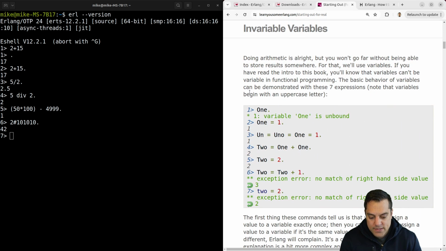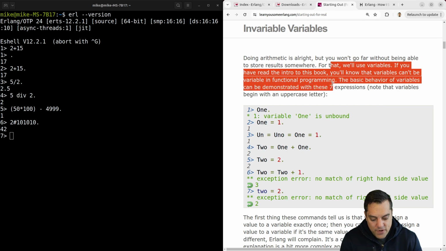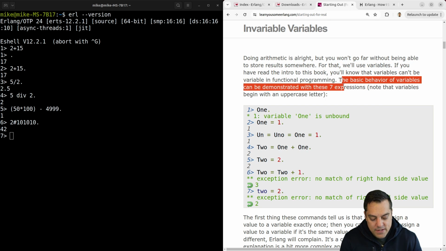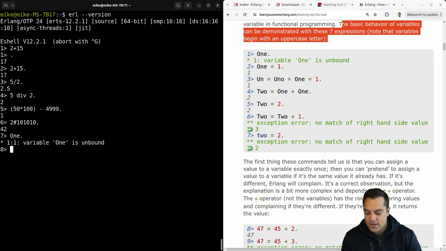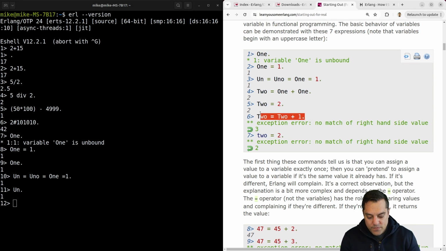We know that. Let's create some variables. Invariable variables. Okay, so this is a functional programming language, so the basic behaviors of variables can be demonstrated with these. Okay, so let's do One. That's unbound, it doesn't exist. One equals 1. Okay, so now if I type in One, there it is. It is bound: One equals 1. I can do these sort of multiple assignment things like in other languages. That's fine, no problem there.